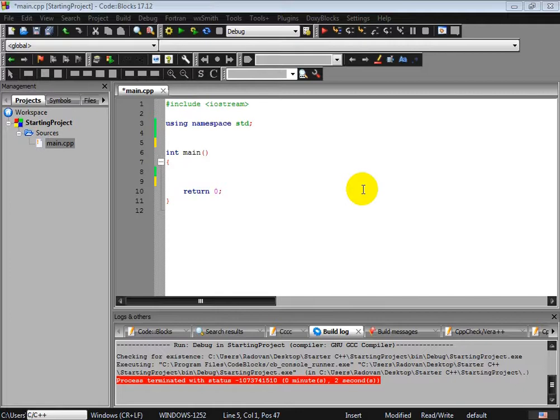Okay, in this tutorial we will talk about pointers. What are pointers? Obviously, they are pointers to something. And to explain this better, we will create two variables.